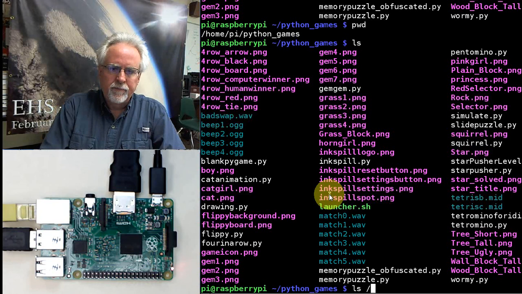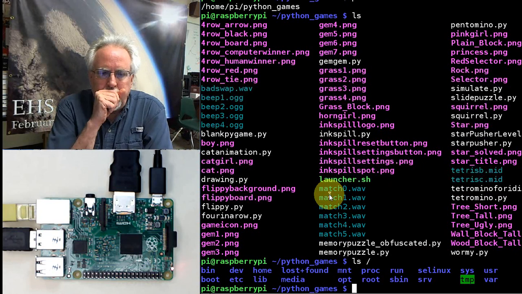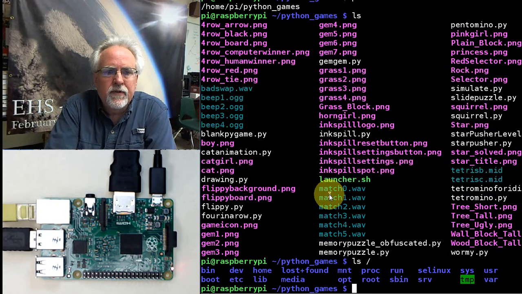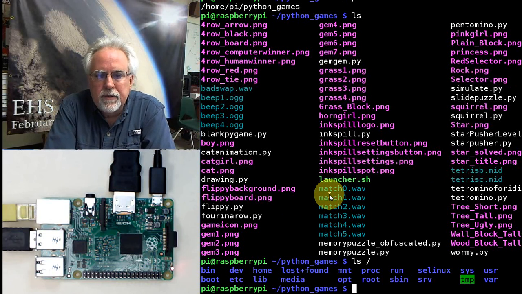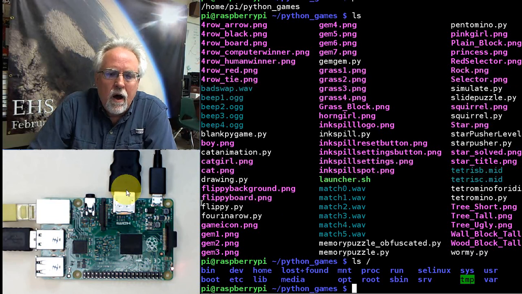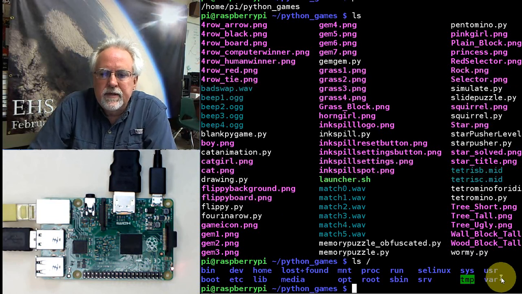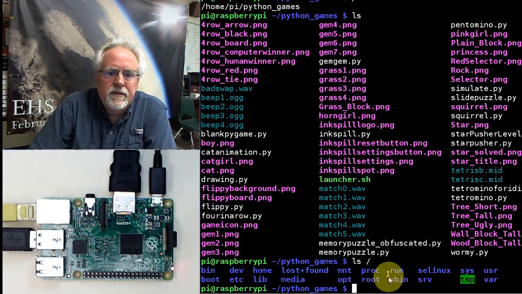at the root folder. So if I do that, what you can see is that in the root /, the / is the top folder. That root /, the top folder, has what in it? It has a bunch of folders. It has a folder called bin, dev, home, lost and found, mount, process, run, system, user, var. It's got all of these different folders.